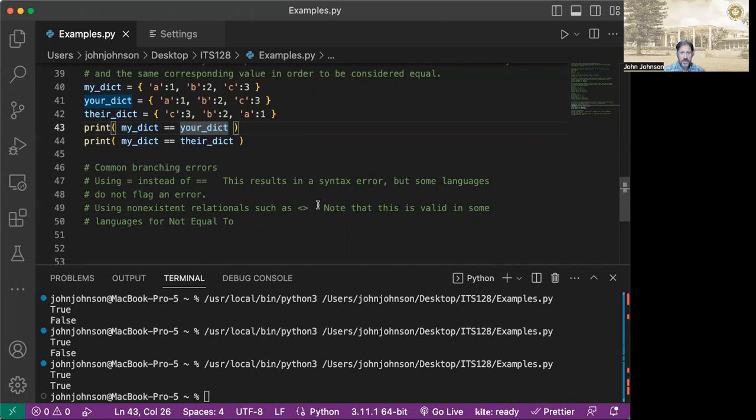Also, another non-existent relational operator is the less than or greater than sign, and that is actually used in other languages, like VBScript uses that as the inequality for the bang equals, the exclamation mark equals. So it does have value and it does have meaning in other languages, just not Python. So keep that in mind, and that is it for this lesson.